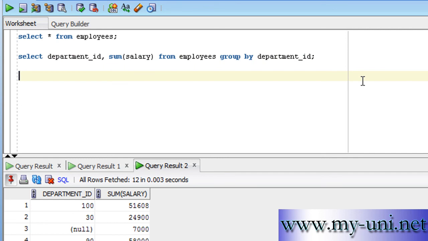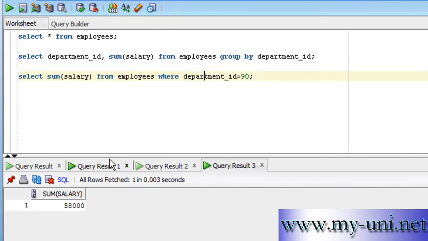Just wanted to show you how to use an aggregate function with a where clause. So we'll say select sum salary from employees where department ID is equal to 90. So it will show you one row only. Okay, so the total sum of salaries for department 90 is $58,000.